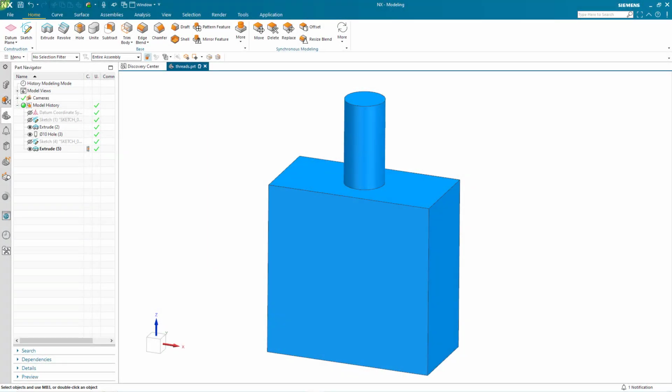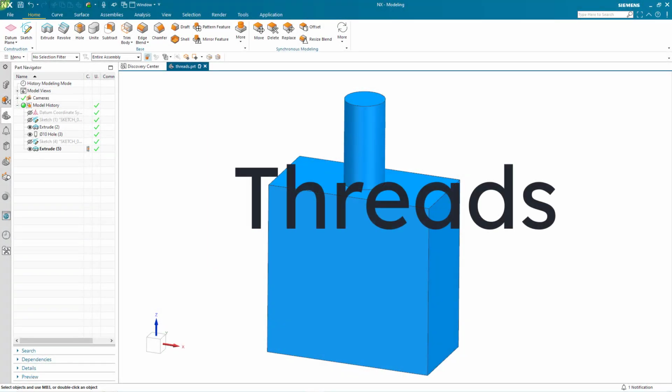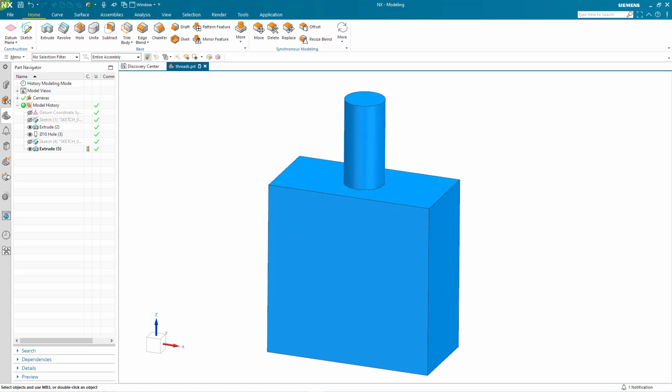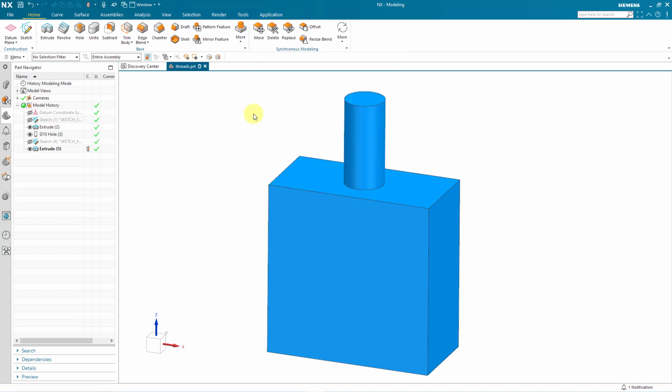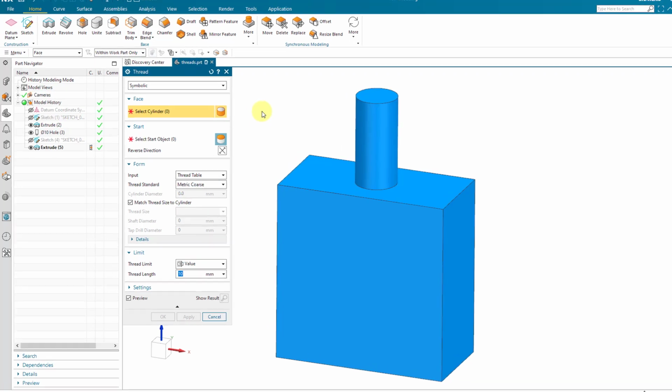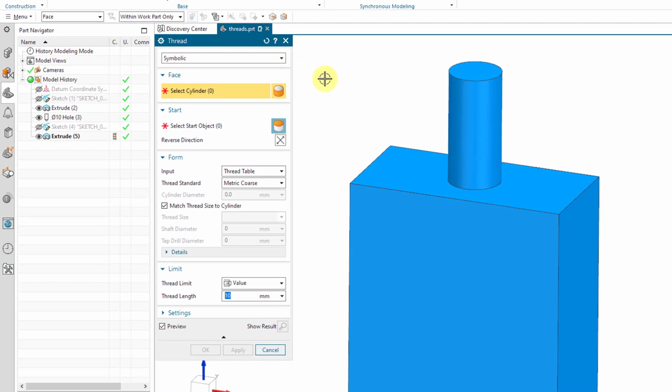In Siemens NX, you can create internal and external threads in your part. On the Home tab, you can go to the More drop-down list in the base group, and underneath Detail feature, here's the thread command. I'll click on it, and it opens up the dialog box. Beware there's a reset button if you want to go back to the default values.